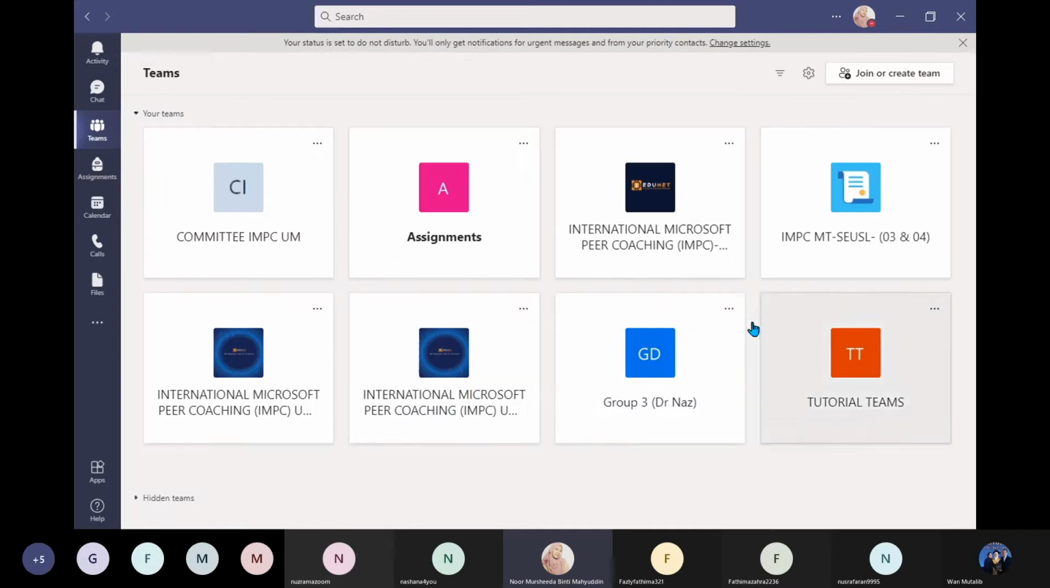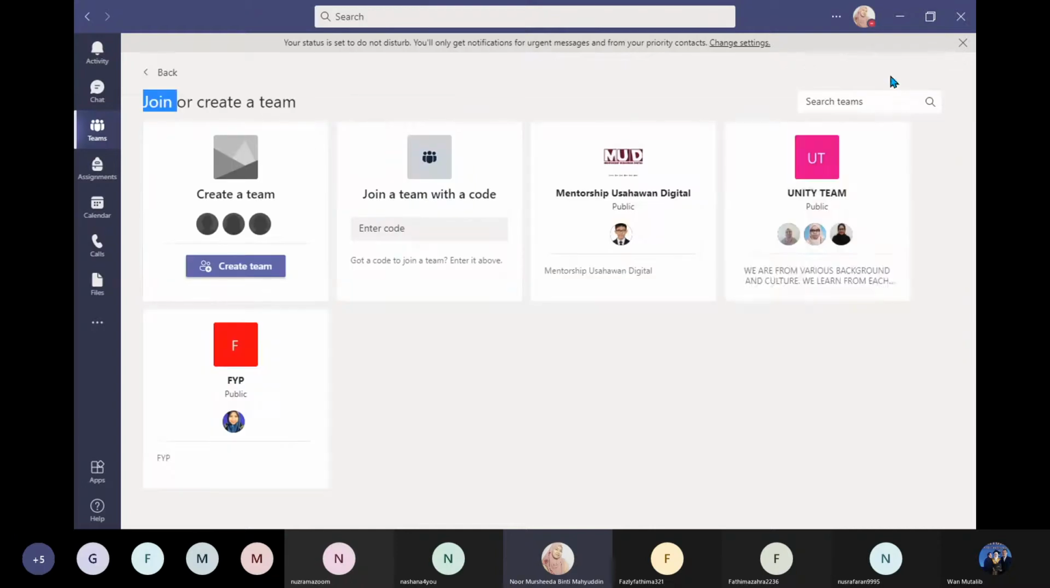This is the team that I have joined. There are many teams here. So how can you join or create your team? If you want to create one, at the top here there is a button that says create team. If someone has invited you to a team, you can just click on the team and join. So I want to create my team. This is just a tutorial that I make. This is how to create a team, or join a team with a code. Also, these are teams that are automatically there in Microsoft Teams.